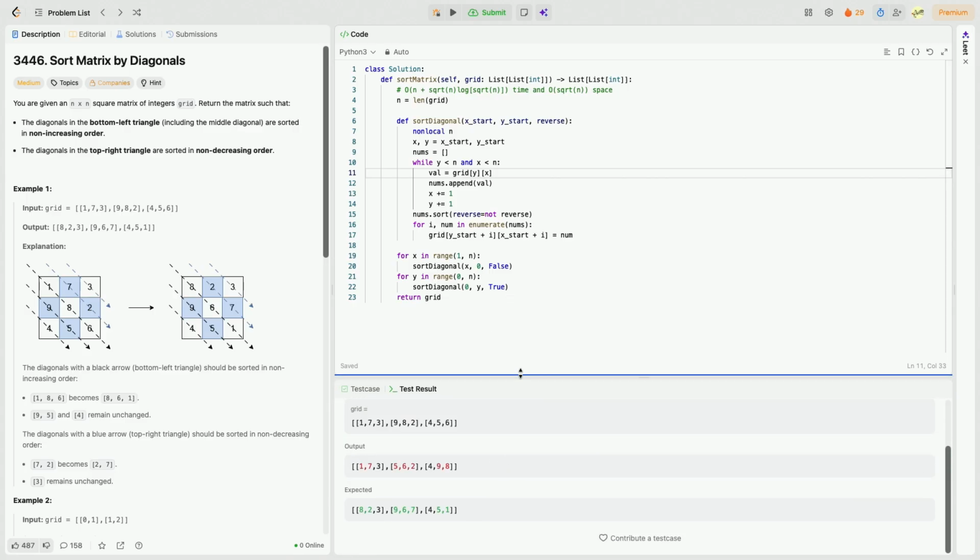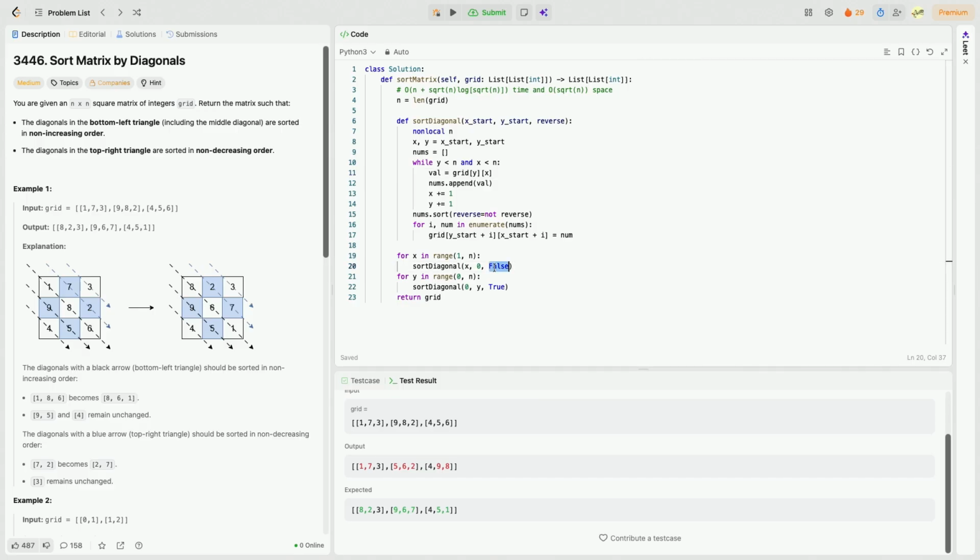Okay, but we're getting back the wrong result. Are we sorting? Oh yeah, well, we have to flip our flags, don't we? Actually, we do this by flipping this. Reverse is not reverse.